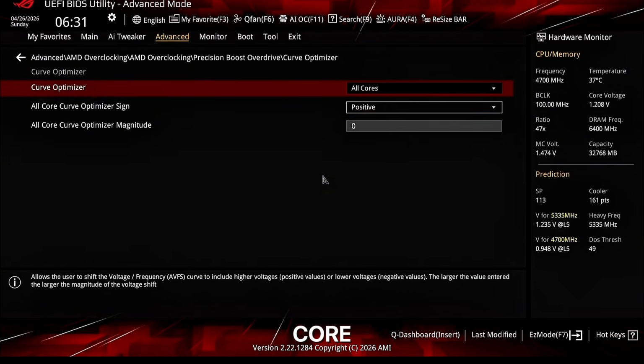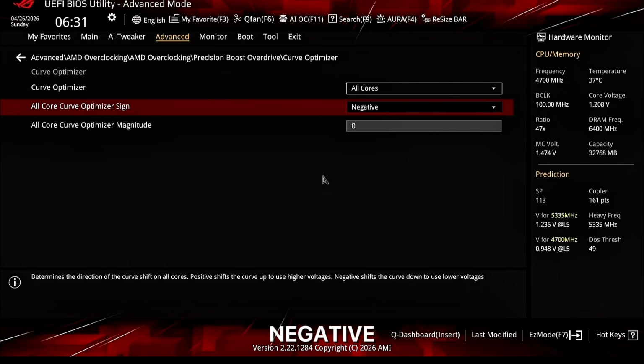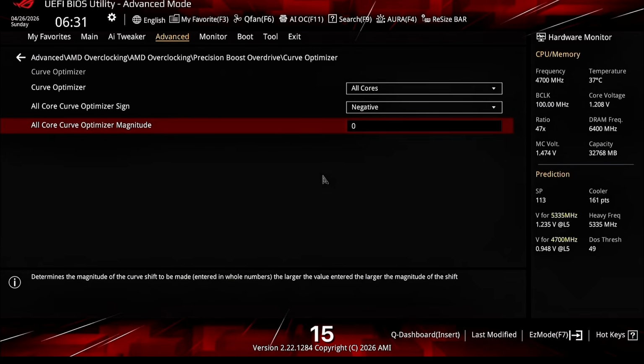So just set it to all core, then set the sign to negative and then set the magnitude. We're going to start at 15. Don't start at 25 or 30. Every chip is going to be different and not all of them can handle aggressive undervolting right out of the gate. Always start conservative and then work your way down. Then we're going to save and exit the BIOS. And this is pretty much going to be the last time we need to go into BIOS until the very end of this process.